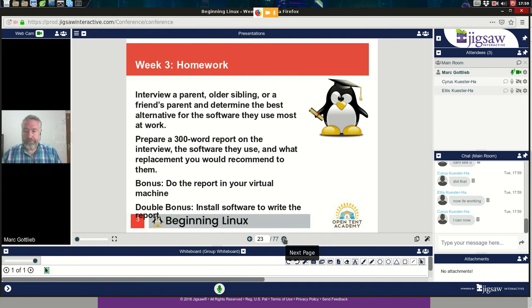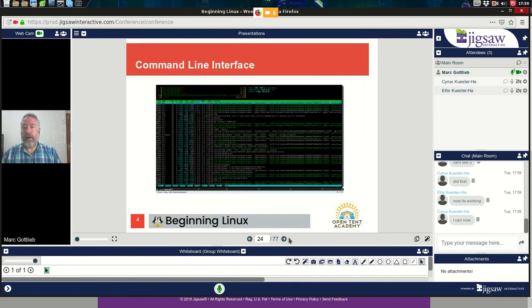Okay. Now, for the next few weeks, we're going to come to what is arguably the most powerful option in Linux. And since you're using Macs, you have a lot of these options available to you as well, that we will be working with using the command line interface.